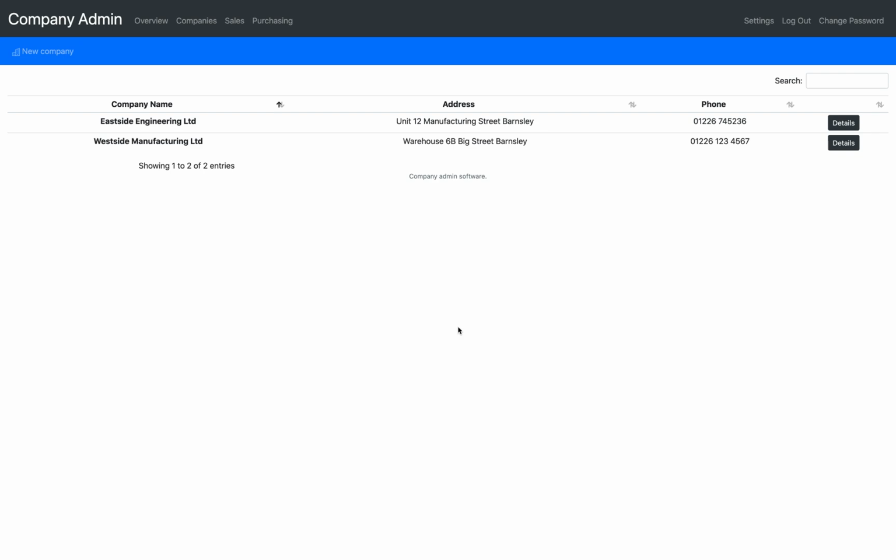This is my CS50's Introduction to Computer Science final project, based from the WebTrax Finance template. This is basically a piece of software for managing a company's details. So if you're a manufacturing company, you've got a set of customers and suppliers, and also sales and purchase orders. This is designed for managing that.